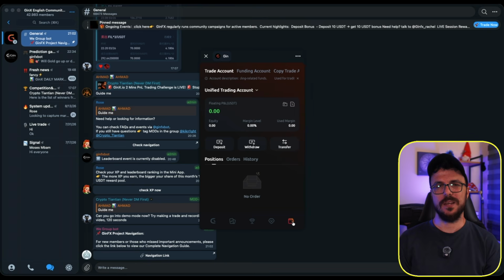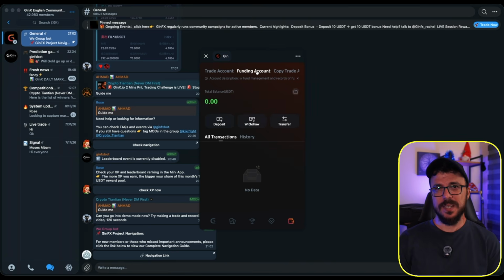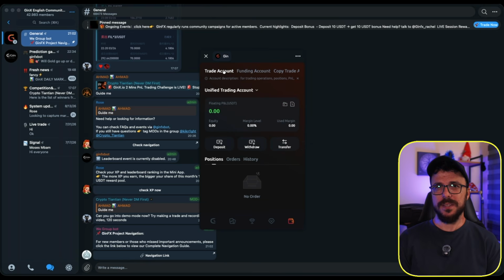So, let's check the account section first. Tap the wallet icon on the bottom right. Here we can see the unified trading account and the funding account. The unified trading account is where the trading related balance and positions are displayed. And the funding account is a separate account area for funds.